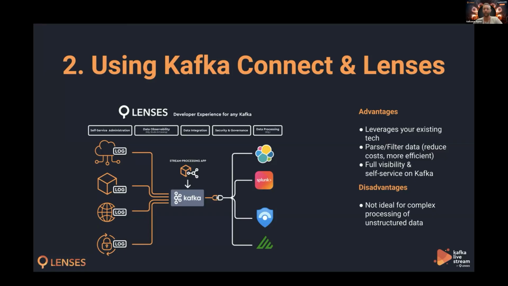You're going to be able to parse, filter, and normalize the data to reduce costs, and also for it to be more efficient downstream within Splunk, as Olivier mentioned. And at the same time, you're going to have full visibility as a security team of what's happening upstream in Kafka through Lenses. So it's going to address that pressure that you have to put on that centralized platform engineering team.